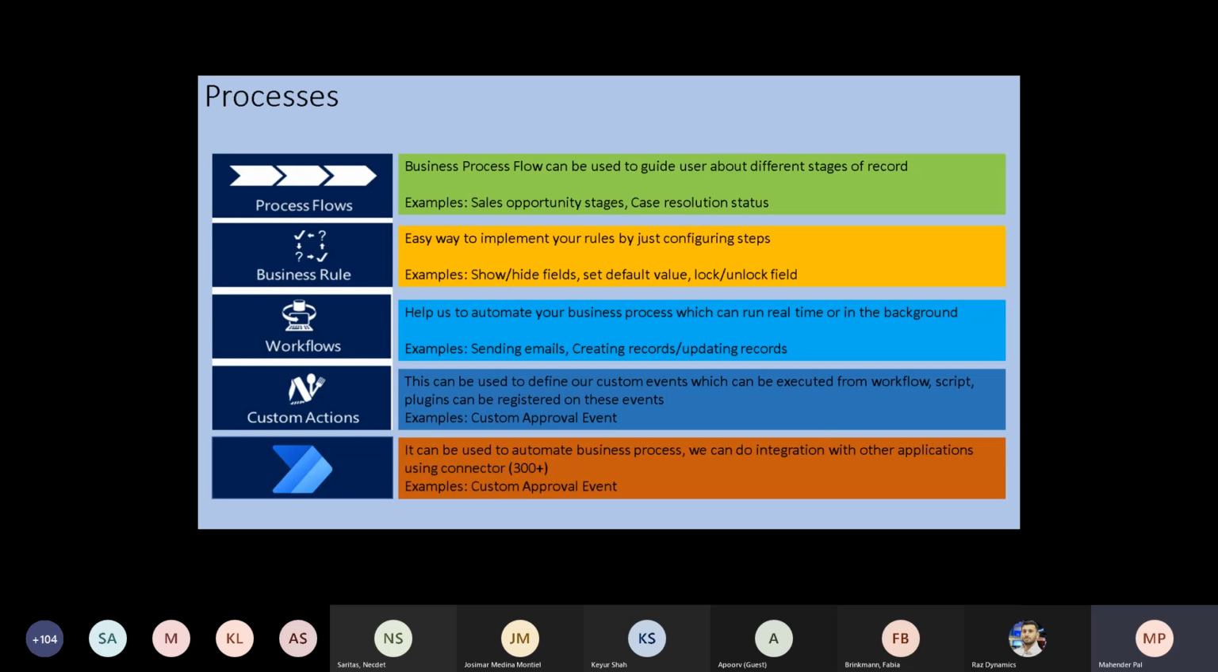Flow, Power Automate. Now we call it Power Automate. It makes life very easy for the business user or the citizen developer. Earlier we had to write code, but now it is just a matter of a couple of minutes, or a couple of hours, or a couple of days.